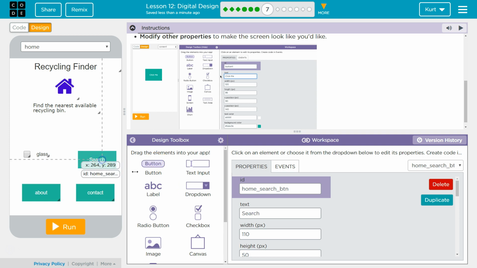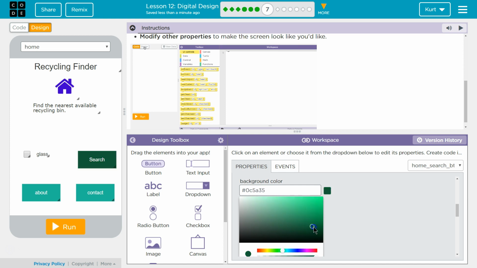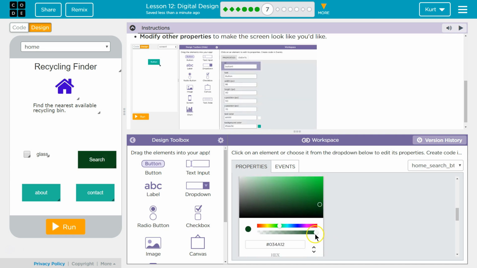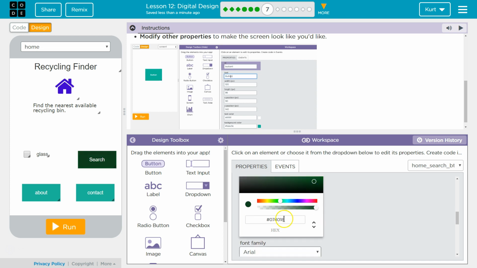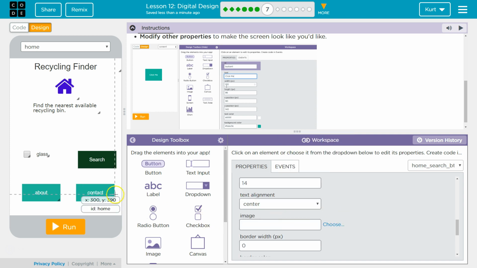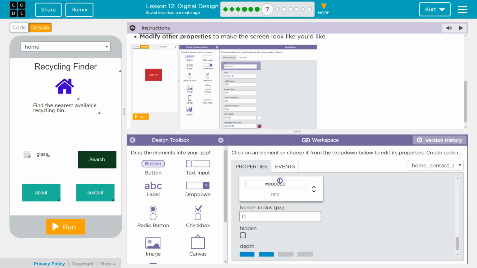All right. And I think I'm just going to make them a bit darker of a green. Oh, I don't really like that color. Ooh, I like that color. And to make sure I get them all exactly the same, I'm going to right-click that hex code, copy. I'm going to click on this button now, go down to the color and paste.